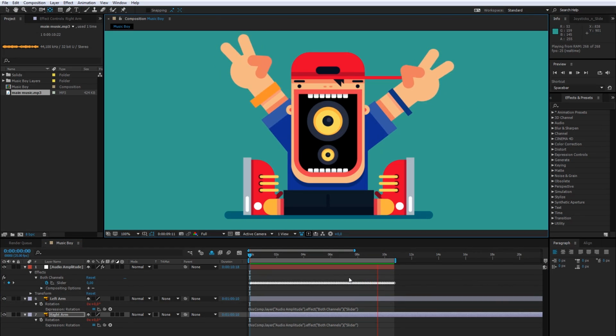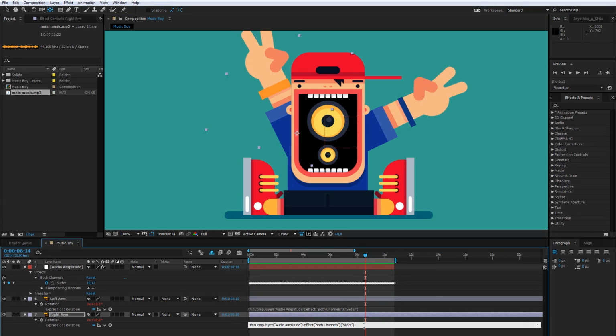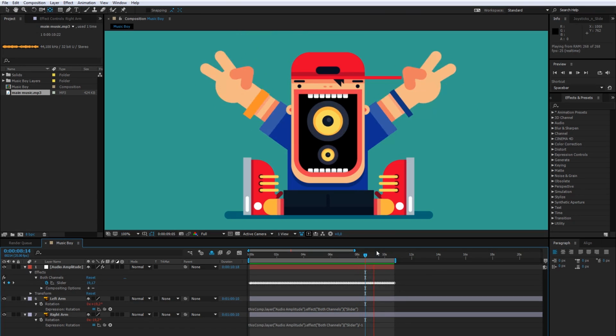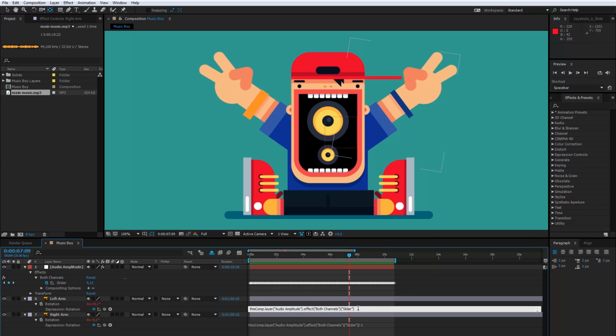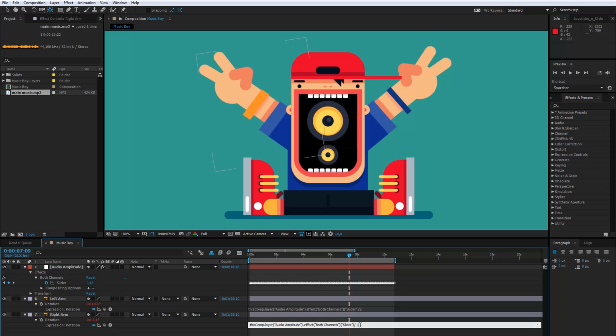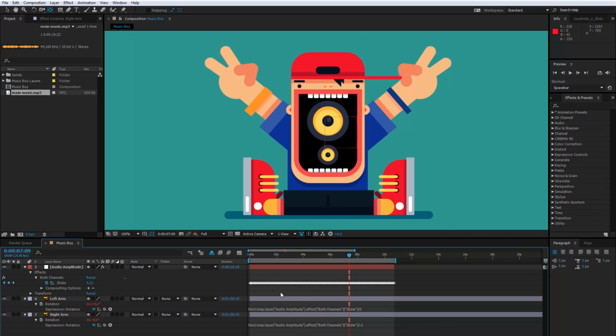The arms are moving in the same direction and they are not synchronized. I will fix it here. Just type slash minus one. Now it's okay. If you want to reduce the speed by half, type here slash two and here slash minus two. Okay, and this is the final result.